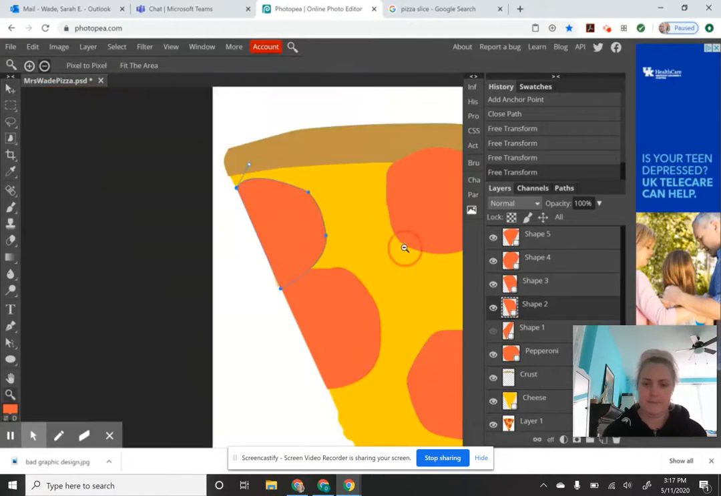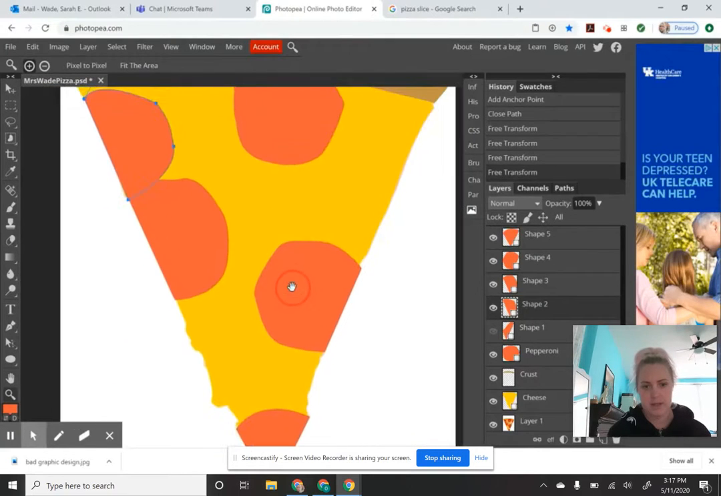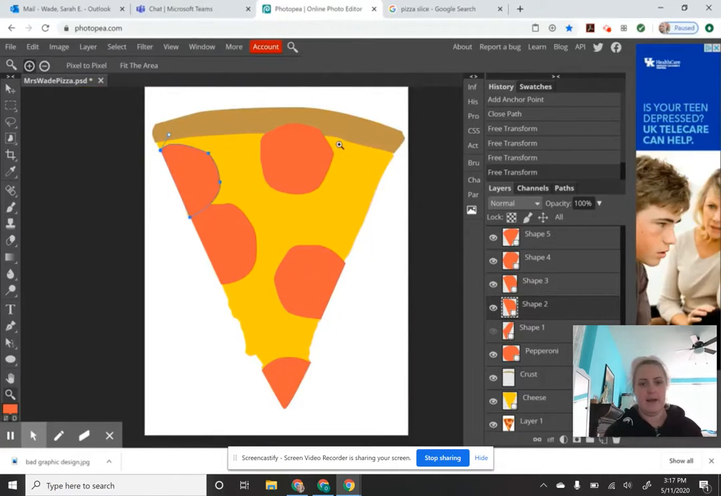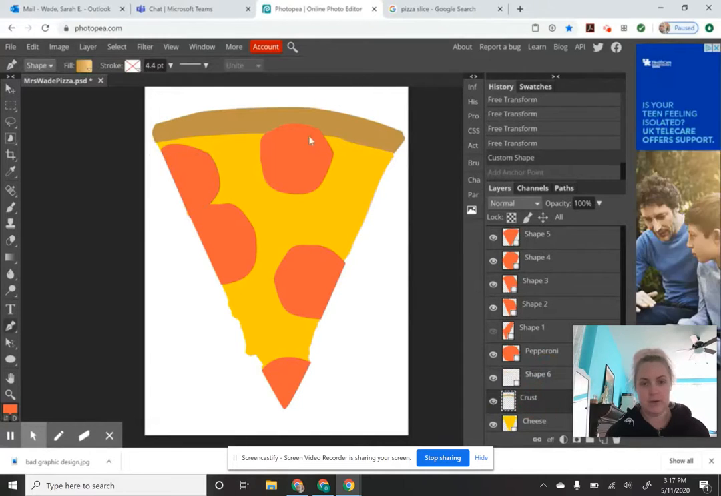All right. So just a couple more pepperoni slices. That one in the middle looks pretty good. Everything else looks pretty good. So now I want to add a little bit of value to my shapes here to make this look a little bit more realistic, like it has shadows to it.